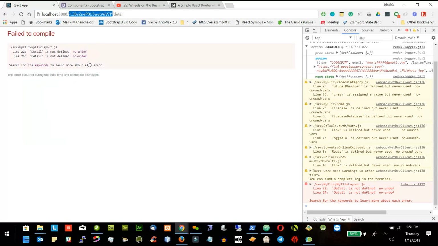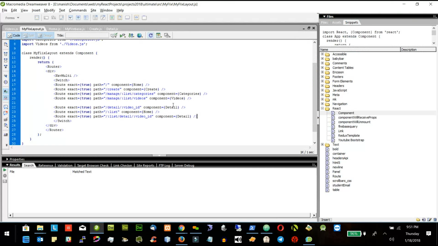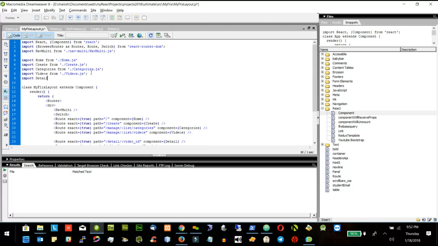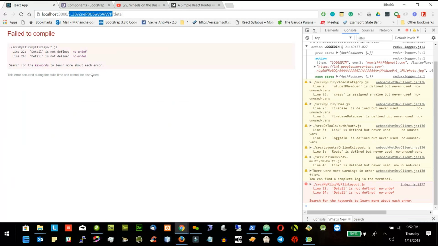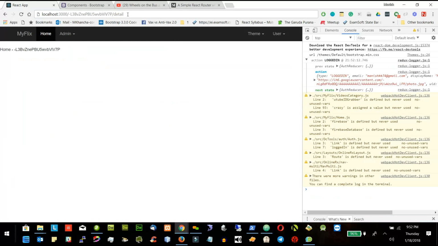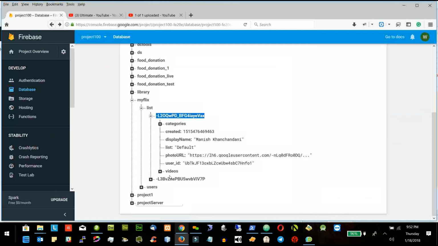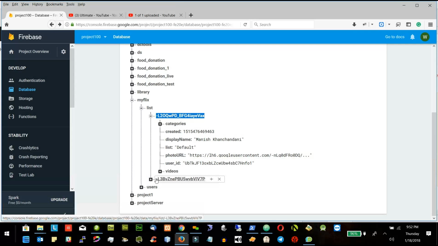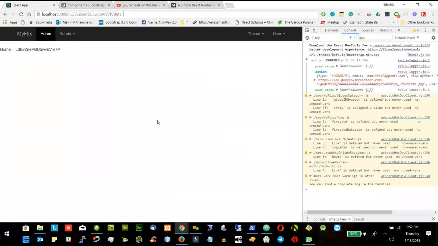Let's see. Detail is not defined, so we have to define the detail. So I'll say import detail from detail.js. So detail should also pass the ID, video ID. For now, I will hard code it. And this is v7p. We don't have videos here. Let's add the videos here.